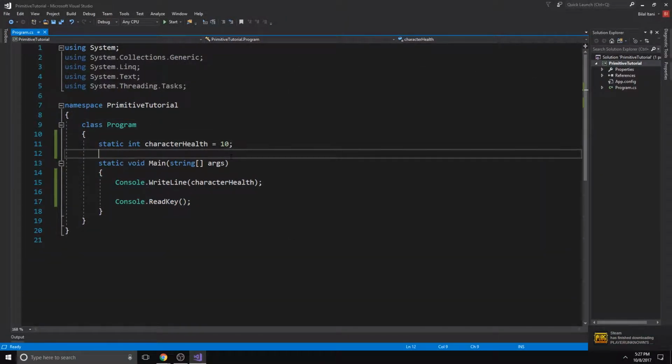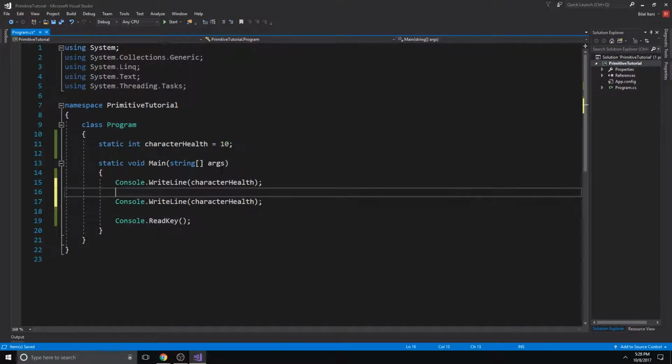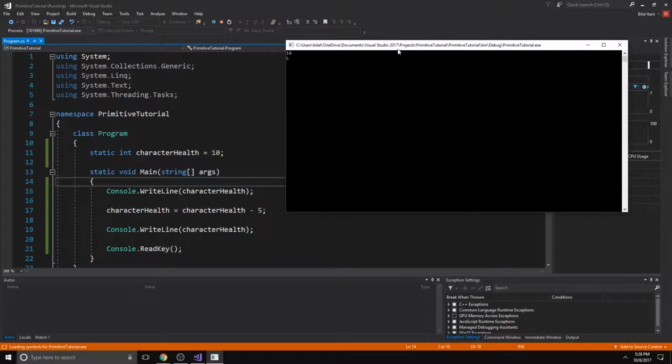So let's go ahead and change our variable and see what it'll print after, right? So let's go ahead and say character health equals character health minus, let's say 5, right? And then we obviously will print 5, and I'll just show you really quick. Now we see 10, then 5.